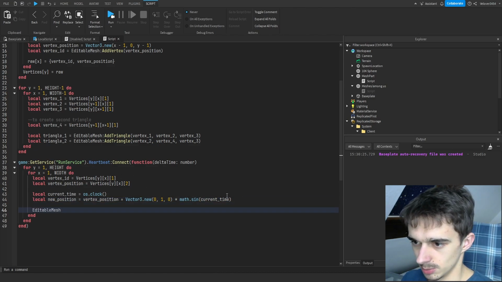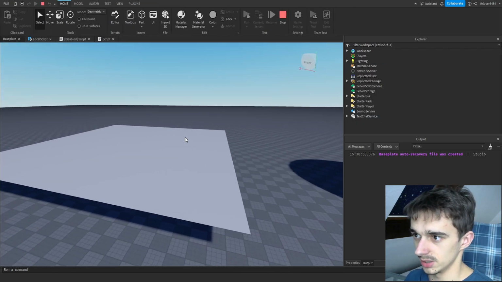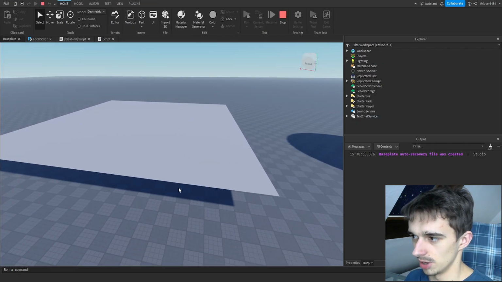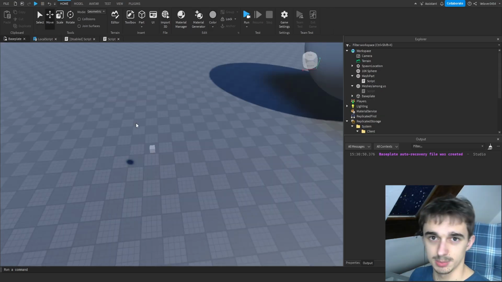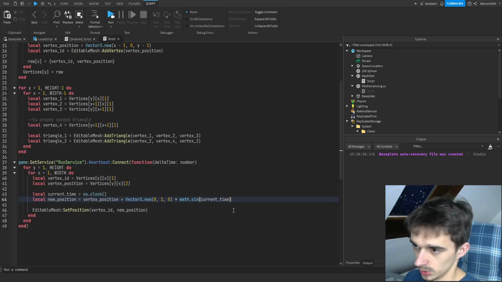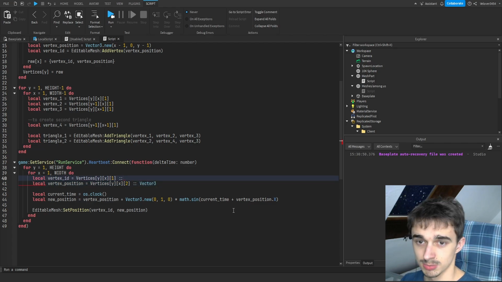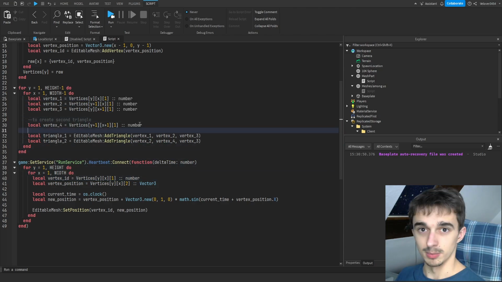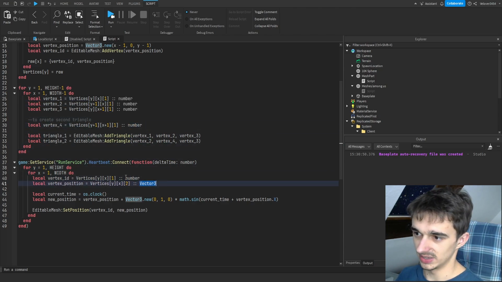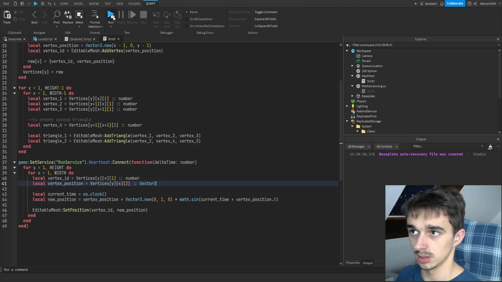So we're going to EditableMesh:SetPosition, vertex ID, and new position. If we press run right now, we're going to see that our plane is going up and down, but we need that for each vertex. To change the position for an individual vertex, we're going to use the coordinates of that vertex. So we're going into our script and we're going just to put the x value here, and we're going to offset the time. So plus vertex position.x. Let's say that we export this as a Vector3 and here that we export as a number. Let's do here the same. We make this to ensure that we're using vector and number. Let's clean this and let's look at the result.